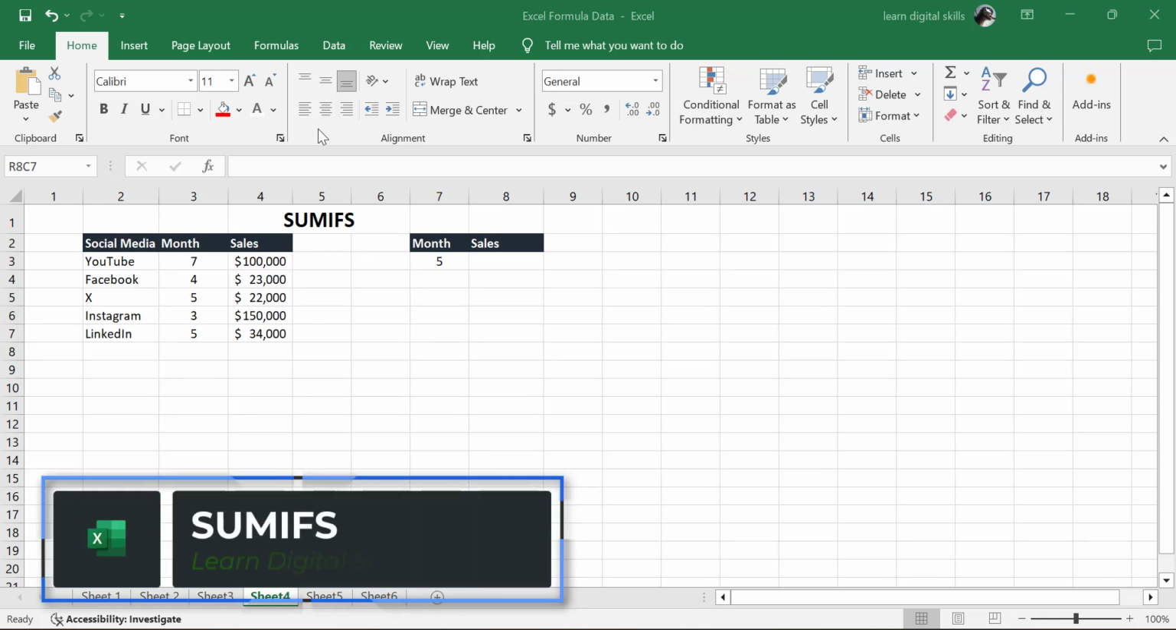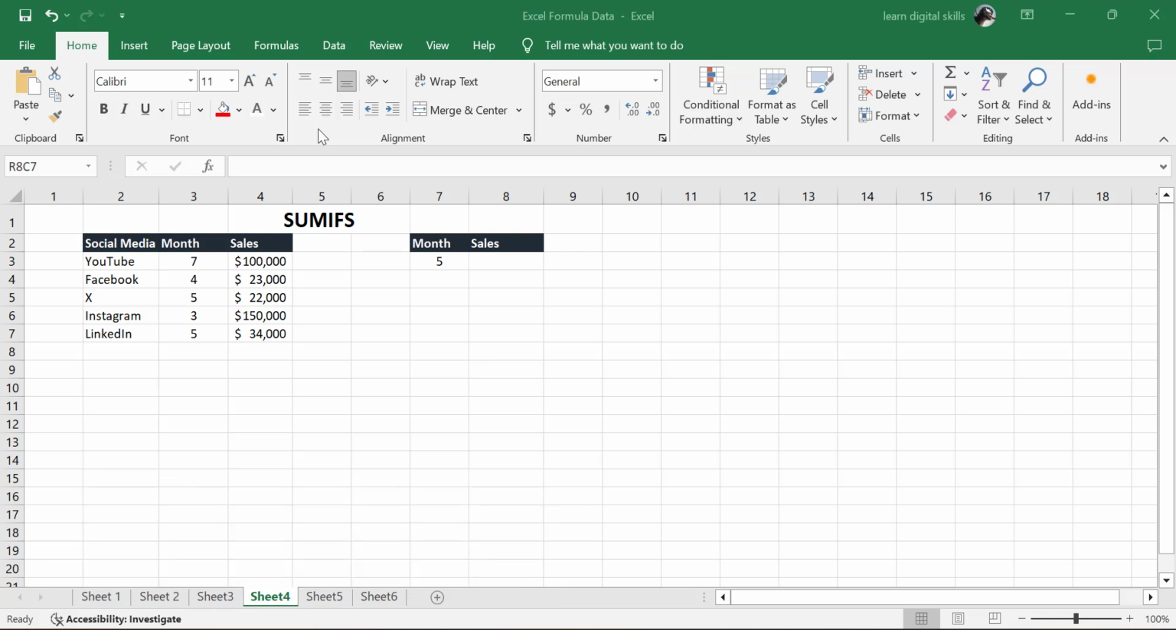SUMIFS. Now, the SUMIF actually allows us to sum up our data if they are true. I have social media here, with the months and the sales. Now I want to sum up all the sales for the month of 5, for 5 months. So this is 5 and this is 5. It's going to help me sum up this and this together right here. So now how can we do that?